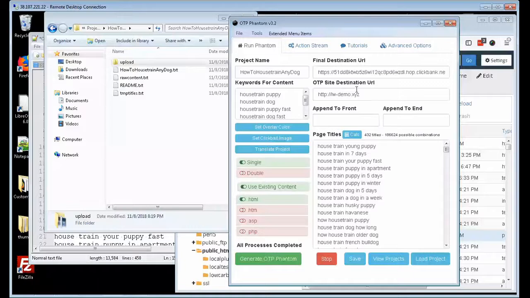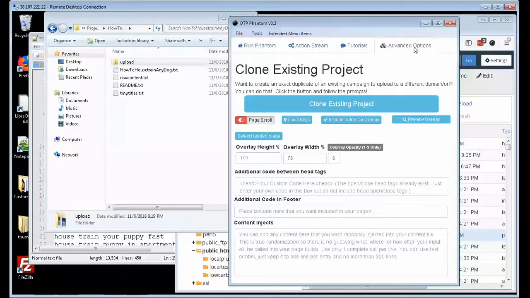Okay, at this point, I've got it set to, I'm going to be putting it into the root of my domain. I've got my affiliate link in here. I've got a project name, my keywords, all my titles are here. I have 432 titles. I'm only going to do it single tonight just because for time issues. Otherwise, it would take a little bit of time to do up 186. So that's basically all we've got to do.